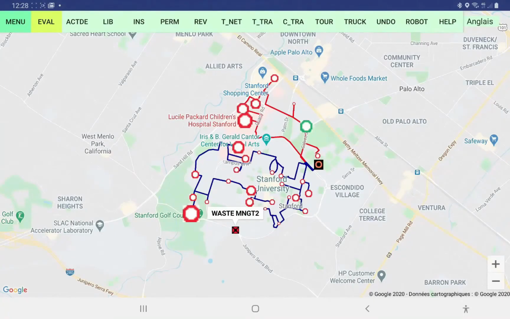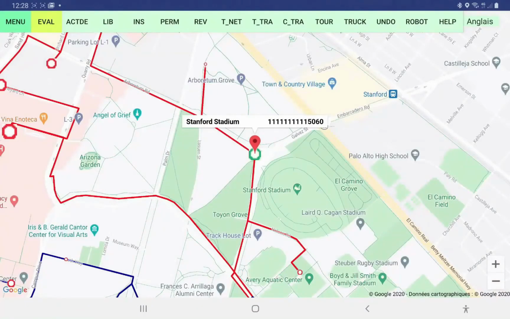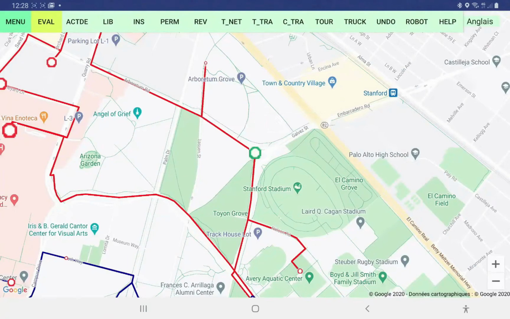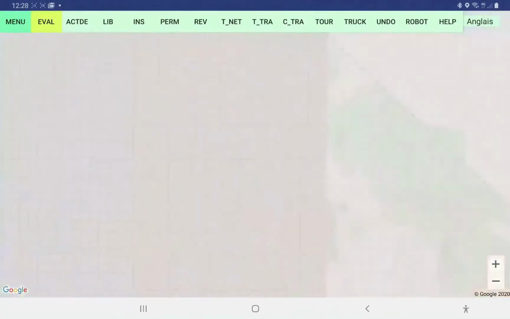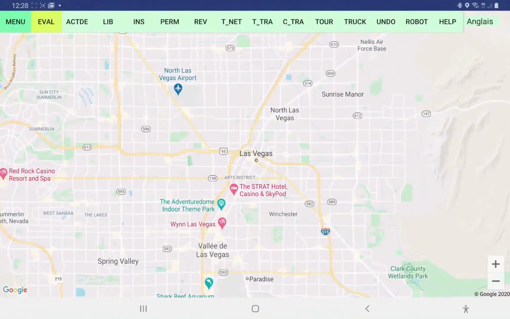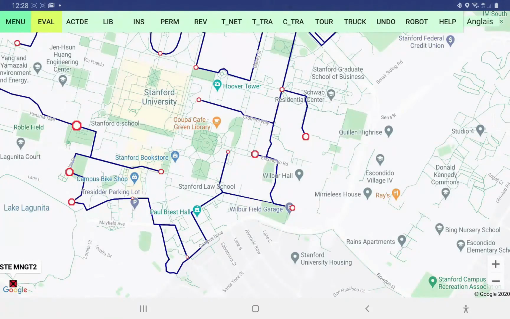Search stadium. Stanford Stadium is in the center of the screen. Search Escondido. Stanford Escondido is in the center of the screen. Las Vegas, Sun City. Go back to work, rather go surfing. Evaluation.